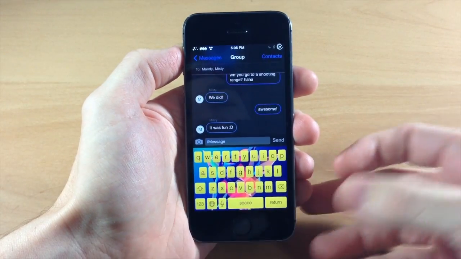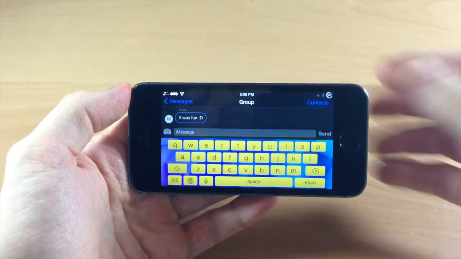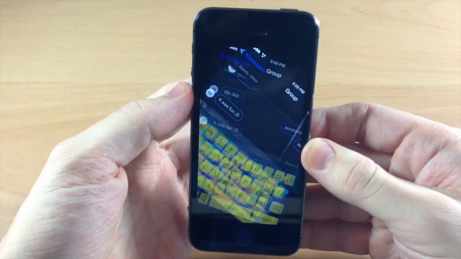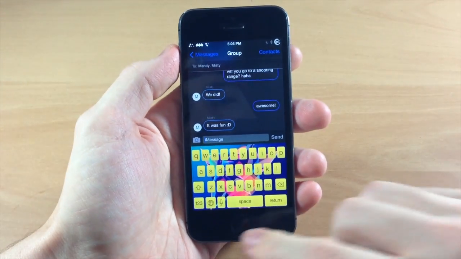And we're going to tap on this. And now when we go to landscape mode, it actually changes. You can see that I changed my background differently. So you have two different backgrounds for portrait and landscape.